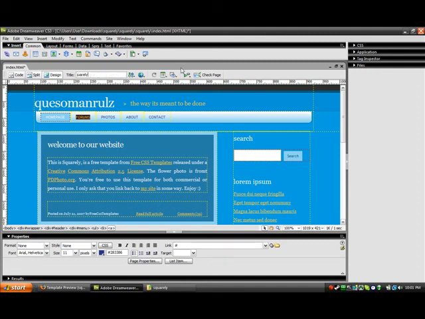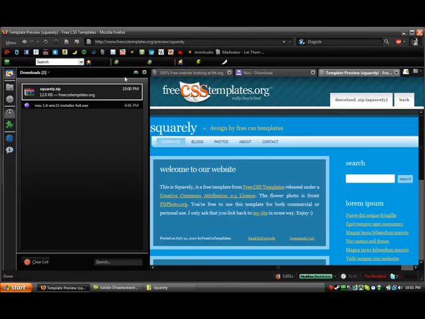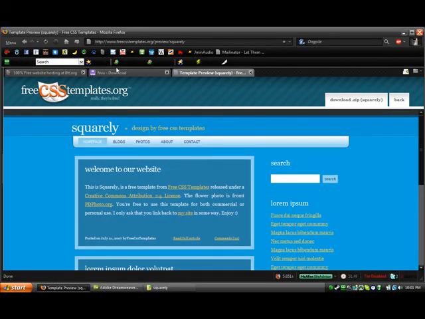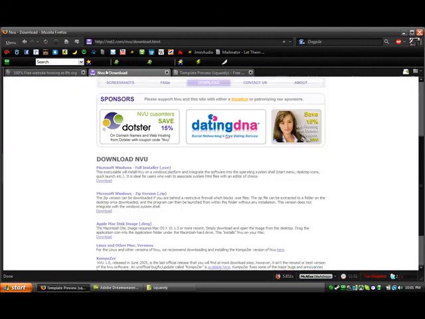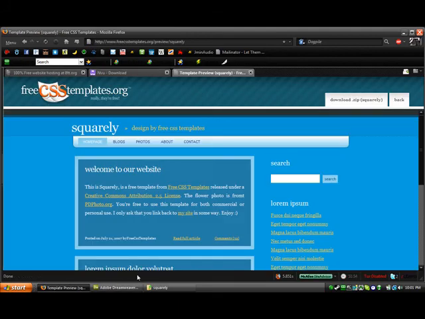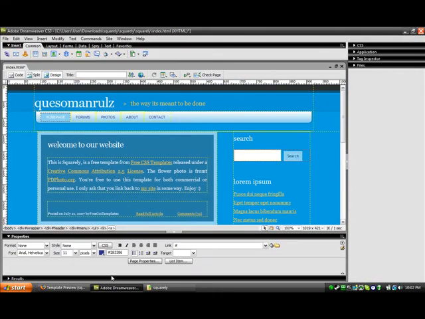One of the neat things is up here in the title section, you can change what it says up at the top, right here. Like here it says end view download and template preview. By the way, I forgot to mention, I'll put this in the description for you. This is what it's going to say up here. So for here, we can type Queso Man Rules Web Page.